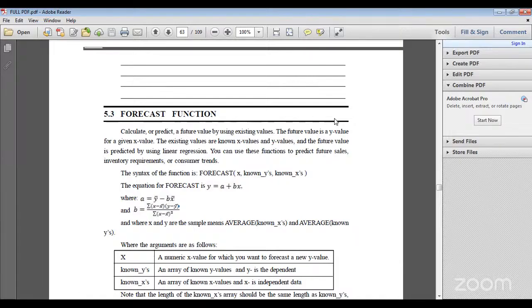The FORECAST function calculates or predicts a future value by using existing values. The future value is a y value for a given x value. The existing values are known as x values. The y value, the future value, is predicted by using linear regression. You can use this function to predict future sales, inventory requirements, or consumer trends.